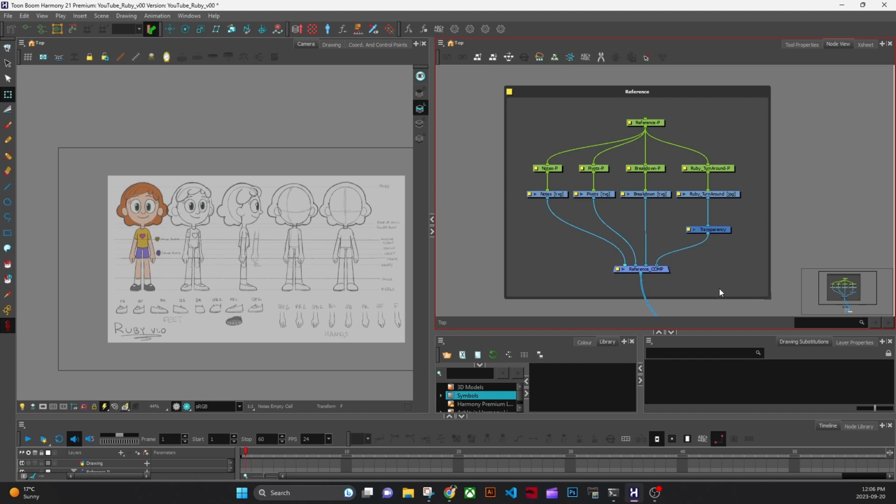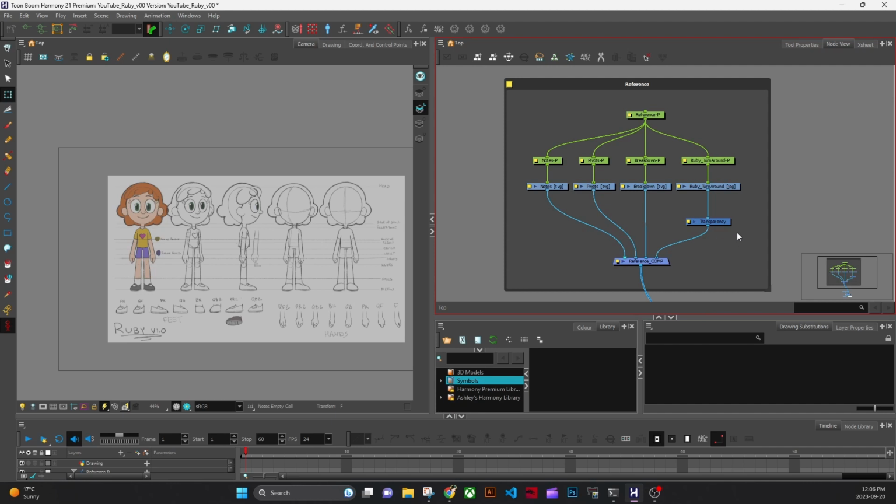Same setup. And now that we've made this, what you can do is you can actually create a template of this if you wanted to. Now don't worry about the fact that it says like Ruby turnaround here or anything like that, because you can also go in and tweak the templates after they're made. I'll show you how to do that too.